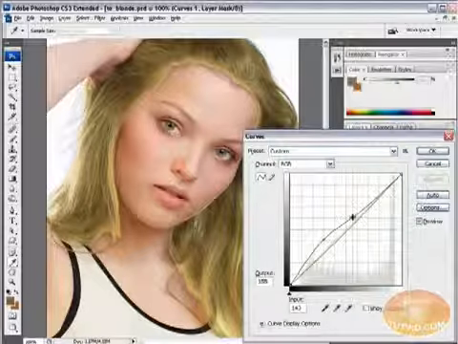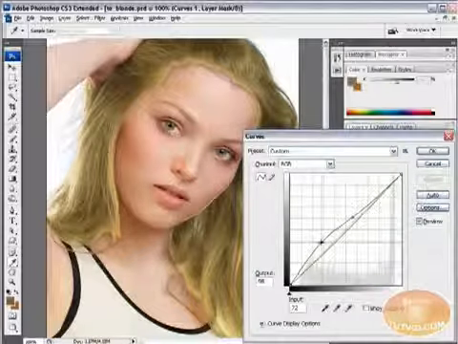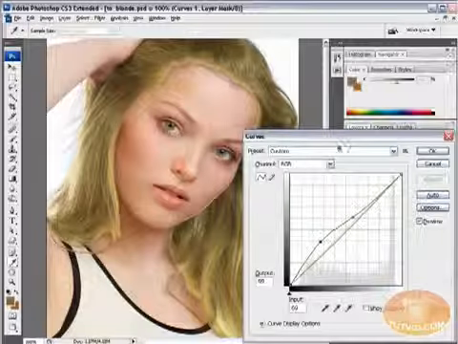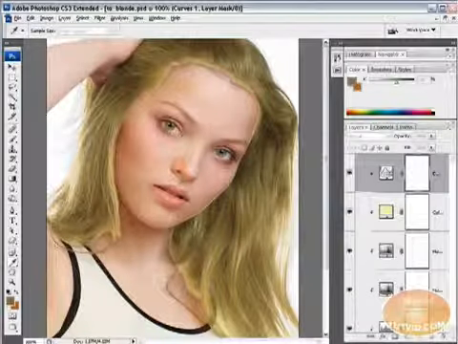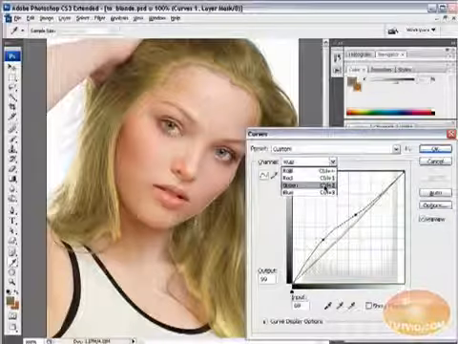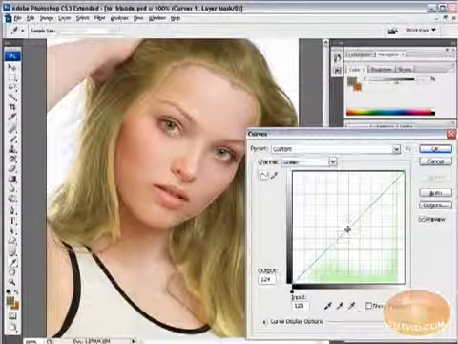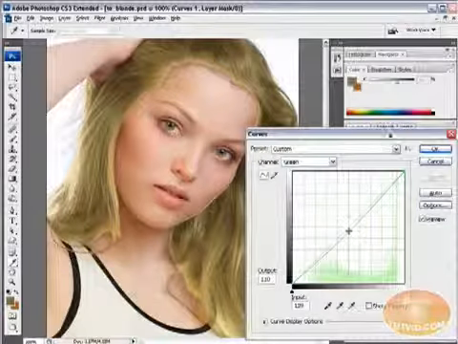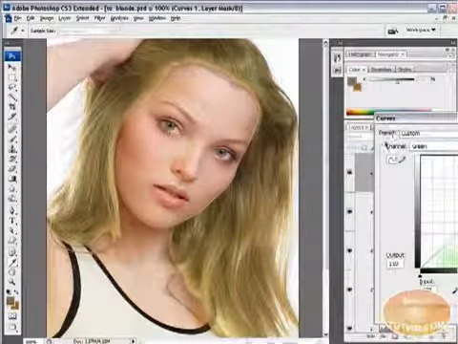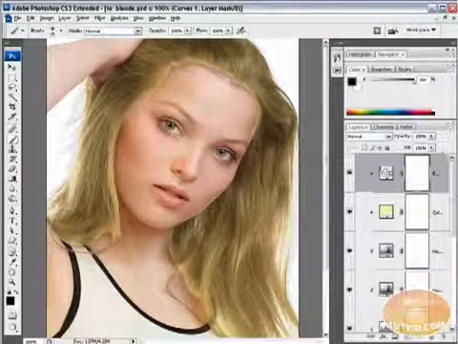Let's move that guy up there. Bring him back down here. Alright, just like that. Looks pretty good. You can see it's looking much better. Again, I'm going to come over to the greens. I'm going to take a little bit more green out because it looks like there's just a touch too much green in it. That looks much better. We're going to hit OK. There's our curves adjustment layer.